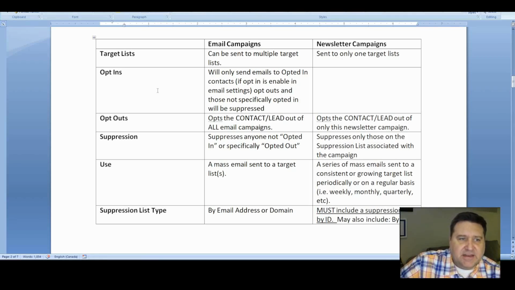So, for example, opt-ins. Okay, if you're sending an email campaign and you have opt-ins enabled in email settings, and I'm going to go through where all this stuff is, then it will suppress all those emails. It won't send it to them. Okay. Whereas if you use a newsletter campaign, it will send it to everybody regardless of whether they have opted in or not. Okay, so that's a key difference.